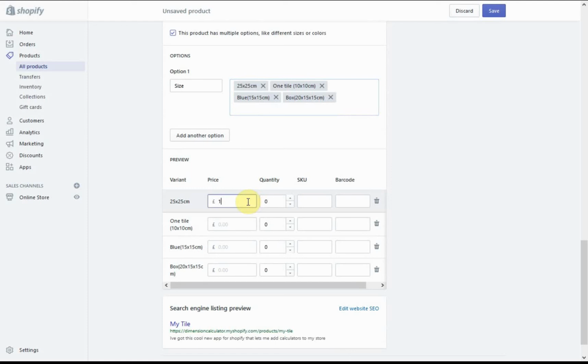Finally, we need to add some prices. So let's add £1, based in the UK, so it's in pounds, and we'll have a quantity to make sure there's some available. So we've got 1,000 available in that size, and for the one tile 10x10, we've got £2 for that, and again a quantity of 1,000. And then for the blue tile, we'll say it's £3 and we've got a quantity of 1,000. And finally for the box, we'll say it's £50 and we'd have a quantity of 1,000.